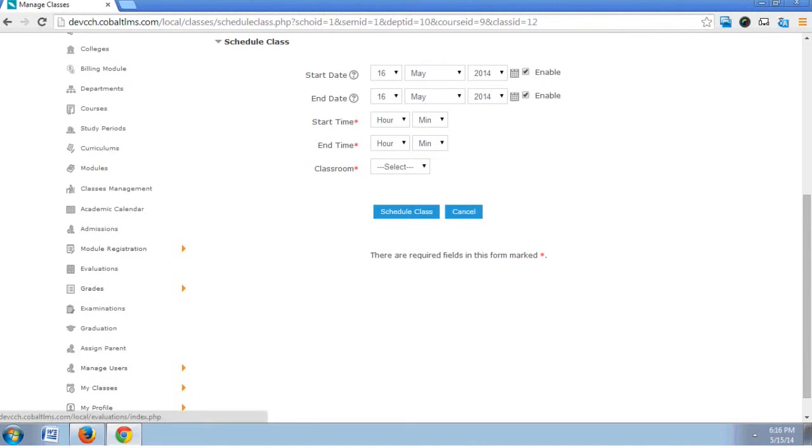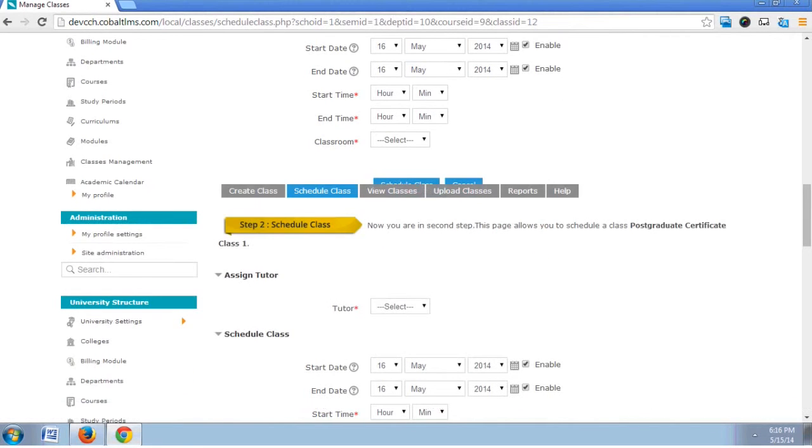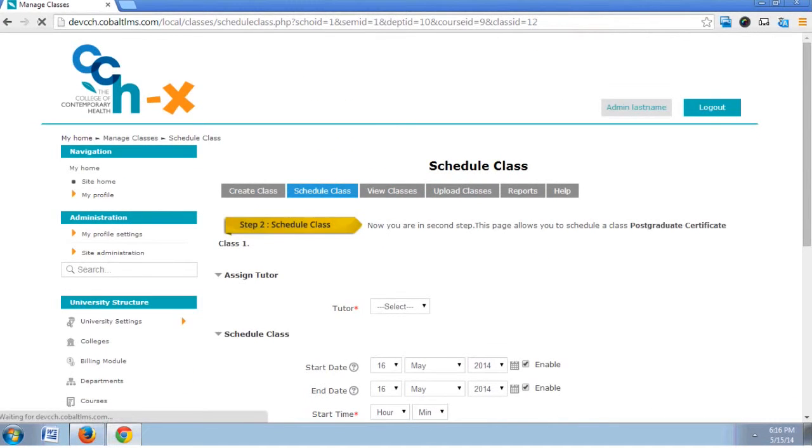Okay, and there are a lot of other things available, academic calendar. I'm going to just log in as a student to show what the student sees.